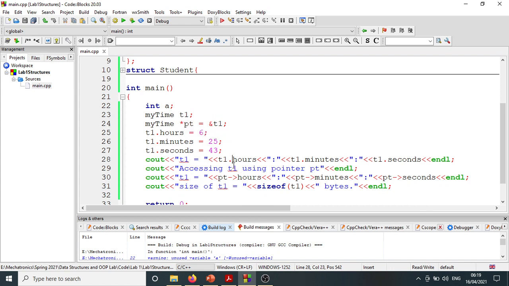And you'll see the output of both these statements would be the same because we are accessing the same object. We only have one structure of type myTime. This is not a structure. This is a pointer to a structure of type myTime. So this variable basically stores an address. It stores the address of a variable of type myTime. It does not store the myTime structure itself. This is the structure. So I hope you can make this distinction.